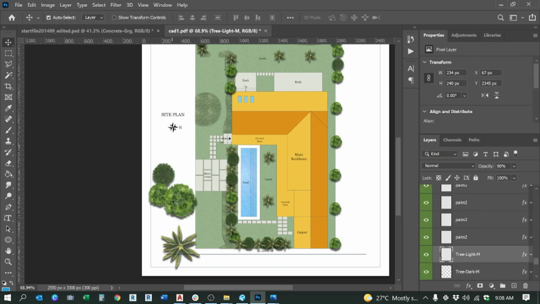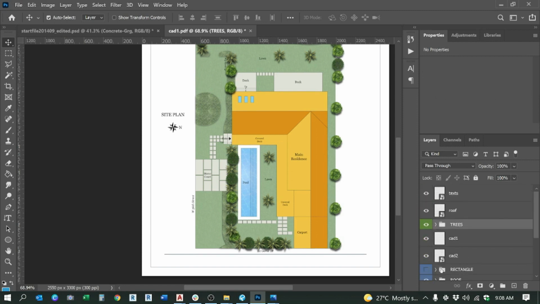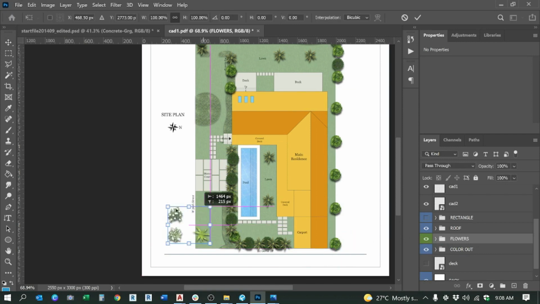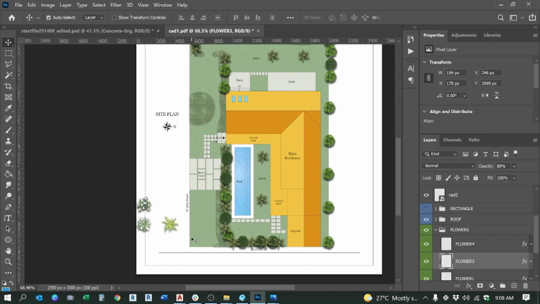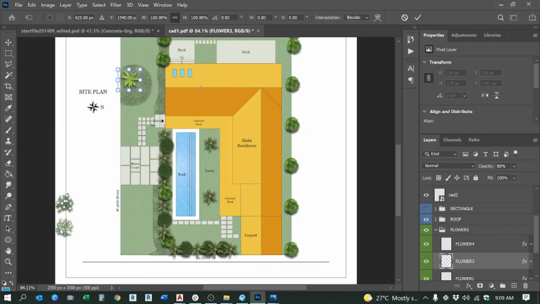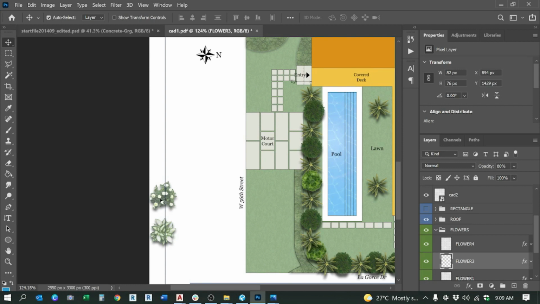Can you delete this? And then, you can also use these flowers. Ayan, hindi pa pala natin nilalagay yung flowers. Yung cars, wala na to. Flowers. Ayan. So, move lang natin. Ayan. For example, lagay natin dito. Ayan. Control T. Ayan. Paglaruan nyo lang. Siguro alternate.